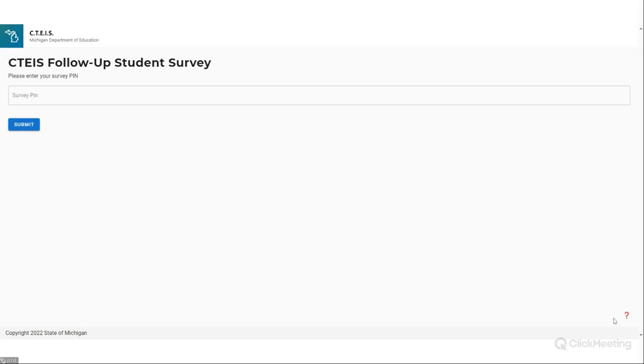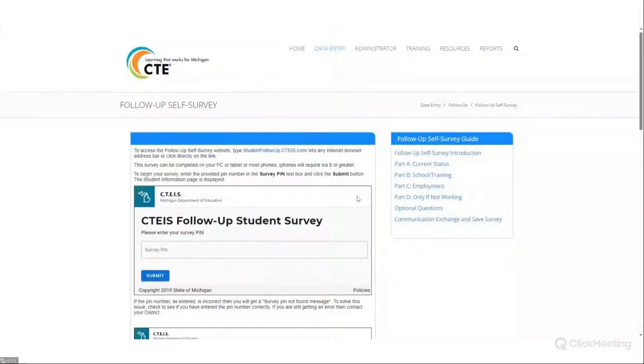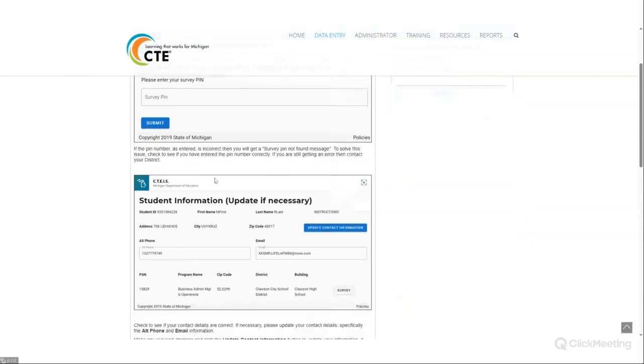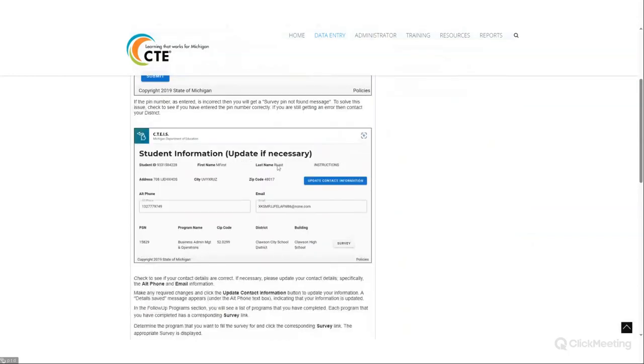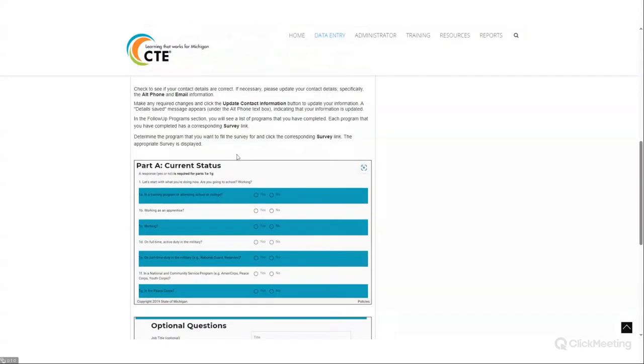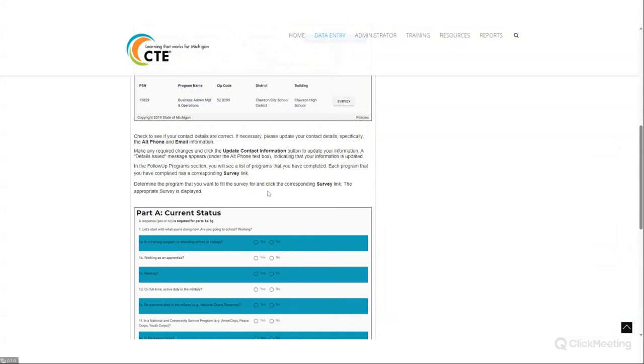If you look over here in the bottom right-hand corner, there's a question mark here. If you click this link, or if you're instructing them to click this link, they can click it and they will be navigated to the self-survey guide. So basically this lays out all of the information that they would need to know in order to complete the self-survey. So again, entering in the survey PIN, updating their information if necessary. They can go in and change their general information or contact information. And then it'll generate the actual survey for them.